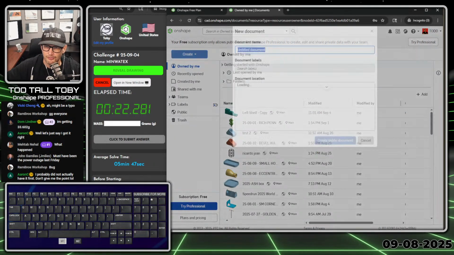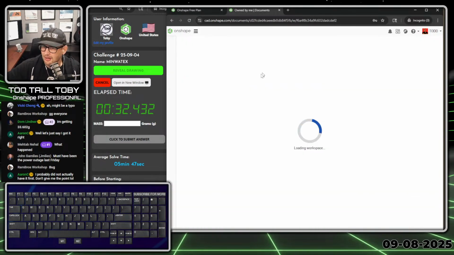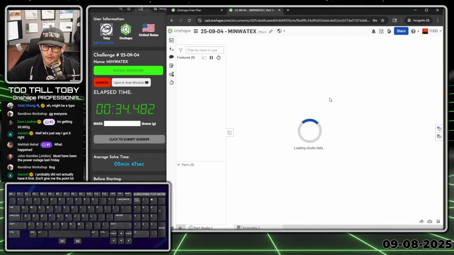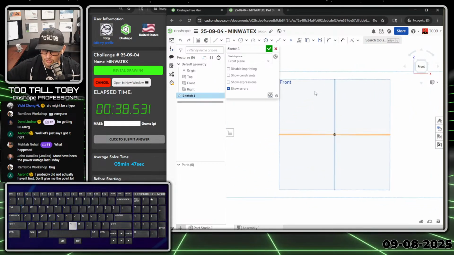Let's see how fast we can do this. I'm going to go a little bit faster today rather than doing this as a step-by-step. It's going to be a little bit like a speed model. It's been a little while since I've been able to really open up the throttle here. Let's see what happens. So units are already millimeters. I know that because that's my default units. Front plane, begin to sketch, get normal to.